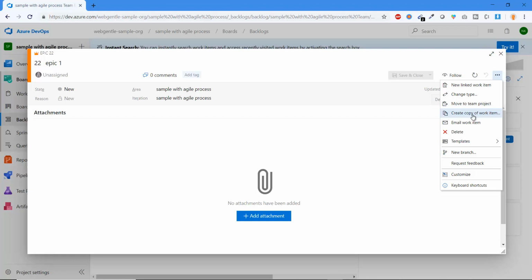Email work item: if you want to send this work item by email, you can use this one. If you want to delete it, you can delete it from here. Templates, new branch. A branch is related to the repo. We will learn about the branch when we learn about the repo.